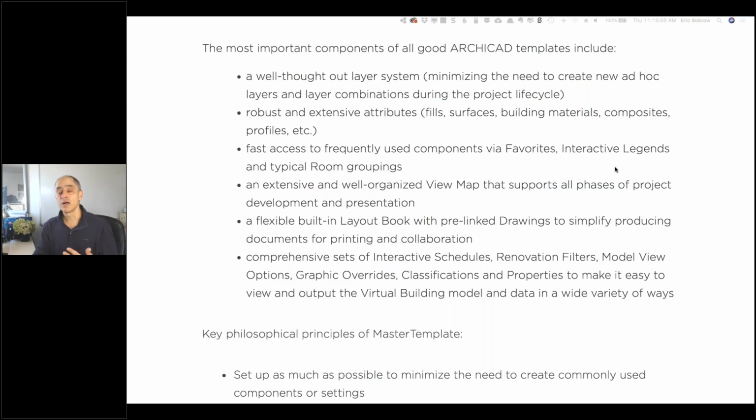The view map, I've seen so many users go and create views on the fly just as they're working and dropping them on sheets, and then they end up with a whole bunch of views that just say floor plan or the east elevation or all sorts of things, and they go, I don't know which ones I'm using. If you have the view map really well set up, then you'll know where everything is. You'll have a minimum of customized views. It's not that customized views are bad, it's just that you want them in moderation on top of your very standard view set.